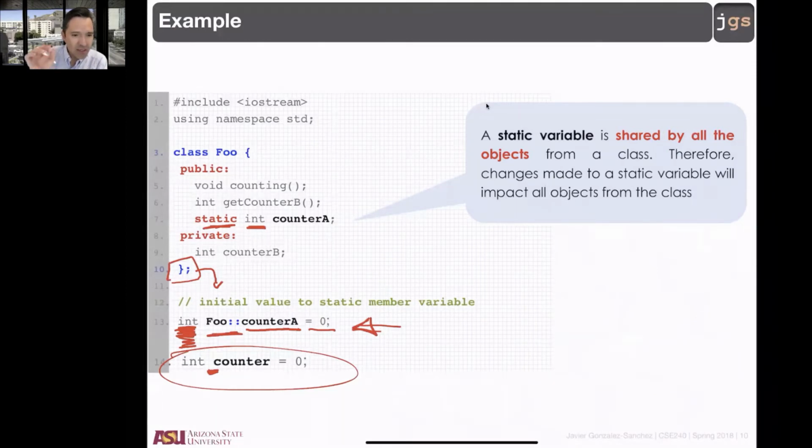And I know that this is static just because only the static variables need a value outside of the class. I do not need the static keyword. I need the data type here and here. That's it. Okay, let's see. I have counter A that is static and with the initial value 0. I have counter B that is a global variable in the class, an attribute, but it's not static. And I have this counter that is global. Three different counters in three different scopes. What is going to happen with them?